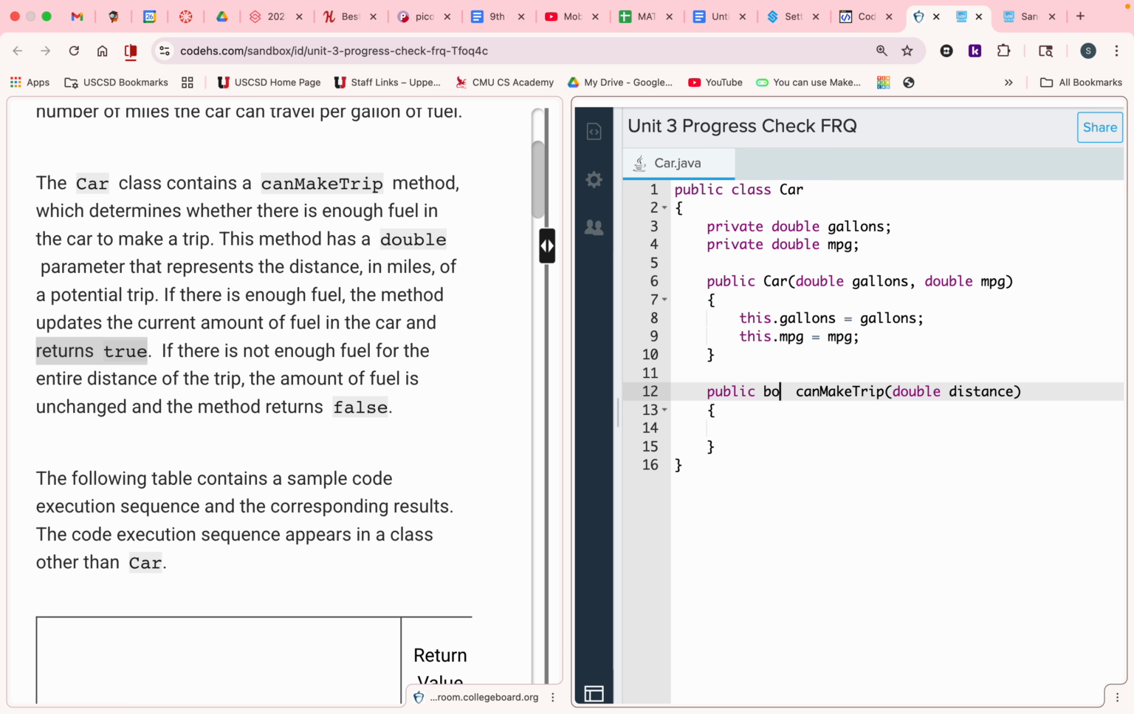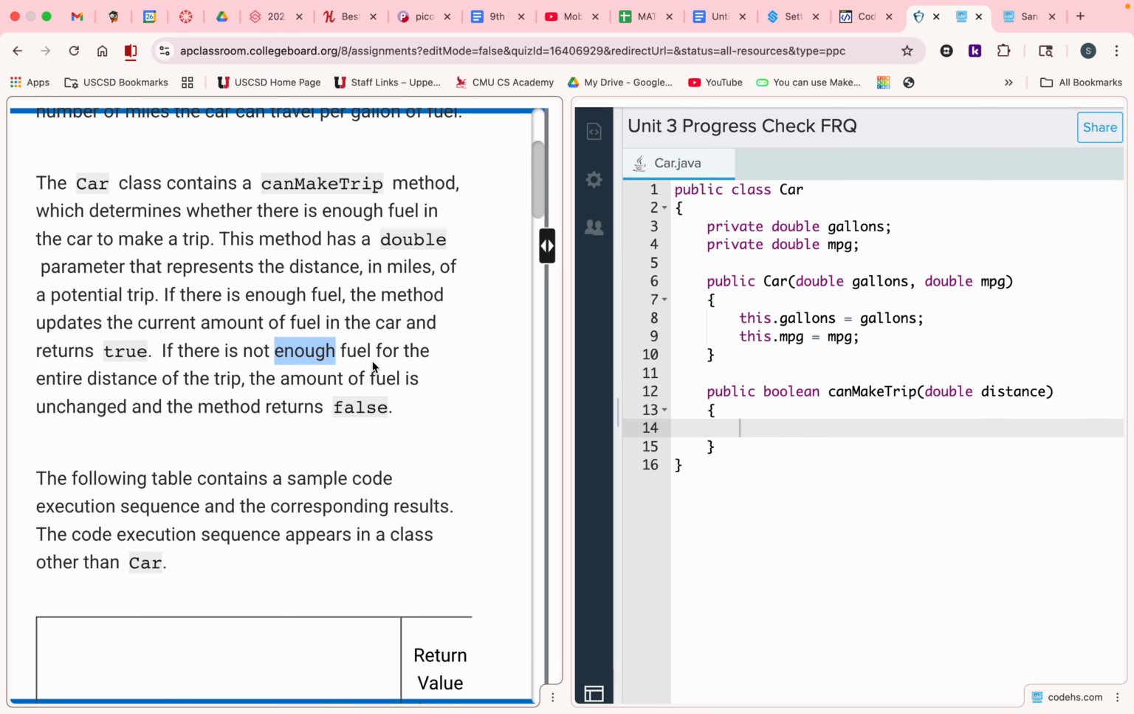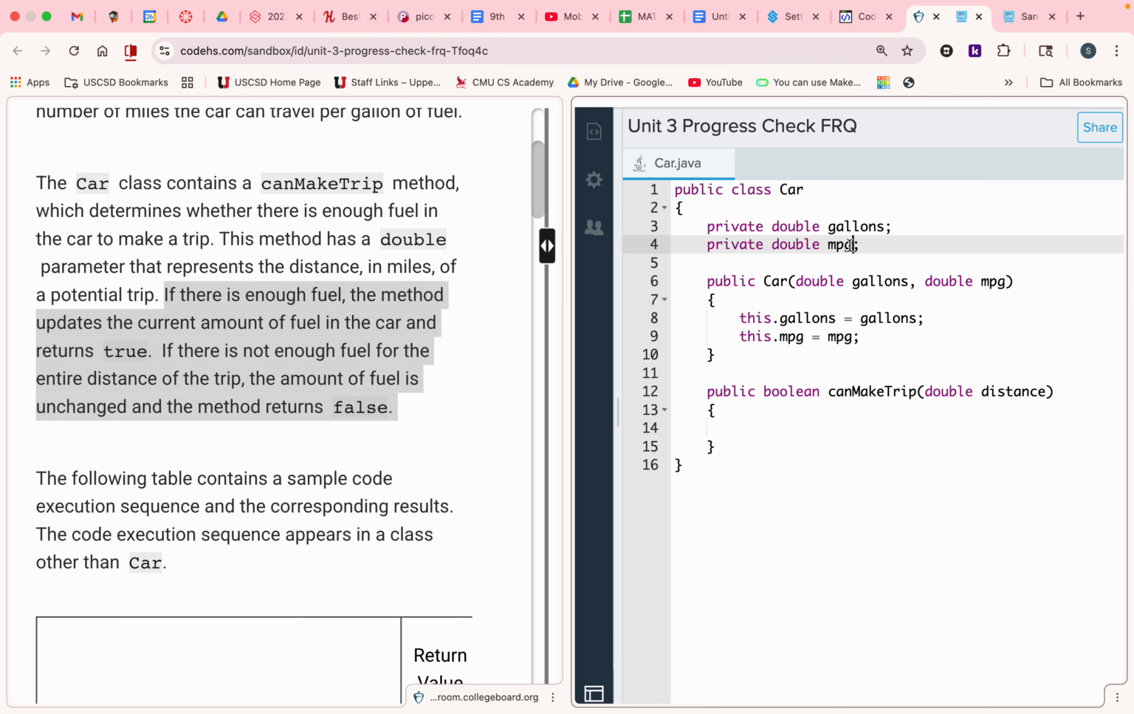So I'm going to see here, okay, this is a Boolean canMakeTrip, and we're going to return true or false. If there's not enough fuel, the amount of fuel is unchanged and the method returns false. All right, I think we have enough information right here to write this method. How do we know if there's enough fuel or not? Well, we've got this miles per gallon and we've got this distance, right?